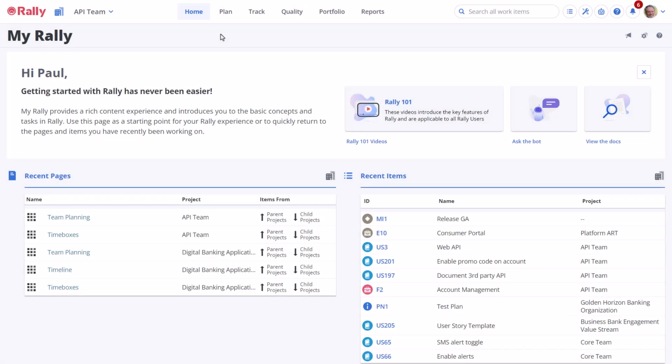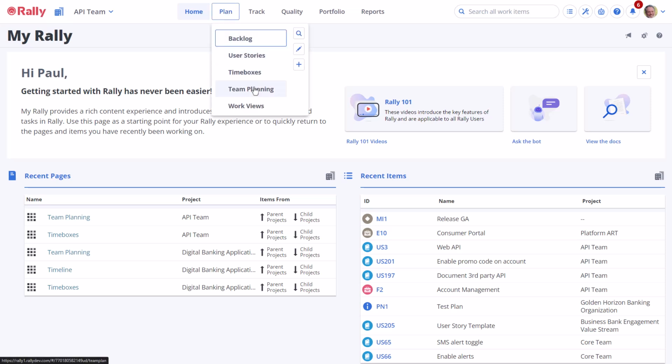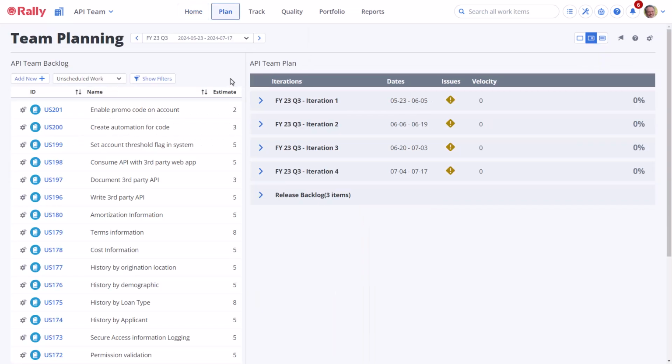When you first start planning with Agile, you're typically just planning for individual teams for specific iterations. But the next step is to put that iteration-based planning in the context of a release or a program increment. And the team planning page, available from the plan menu, lets you take that first step by planning all of the iterations in a release for a given team.